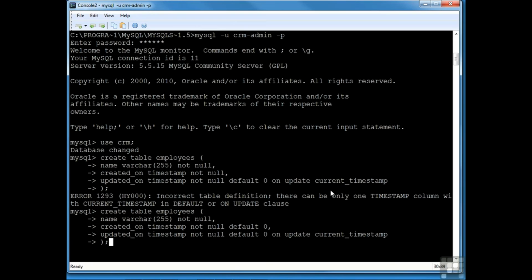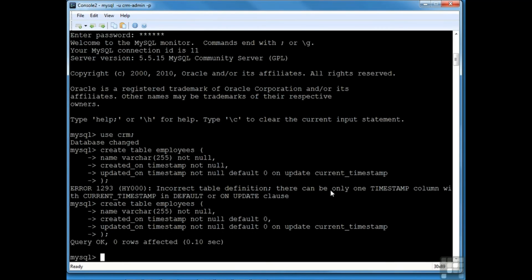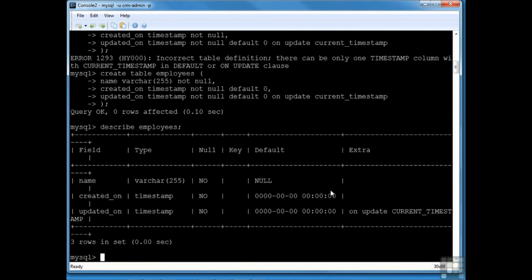So with the columns in place, I'll go ahead and create the table. We can review the table structure. Now notice I used default 0 for both of those timestamp values. That's just a shortcut really, because the default value actually looks like this, which is good because that more closely resembles what one would expect from a timestamp format.